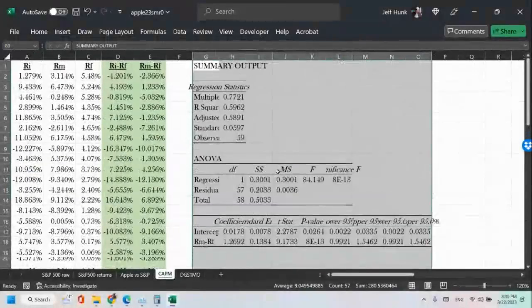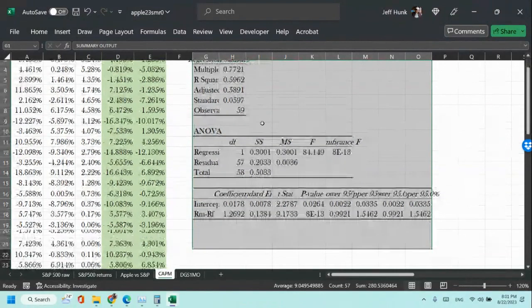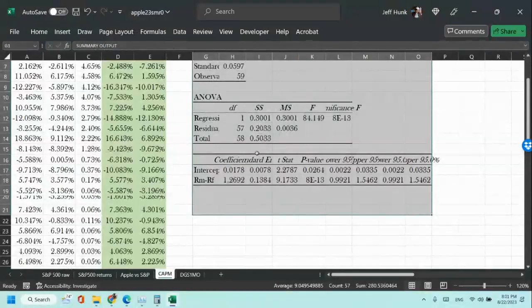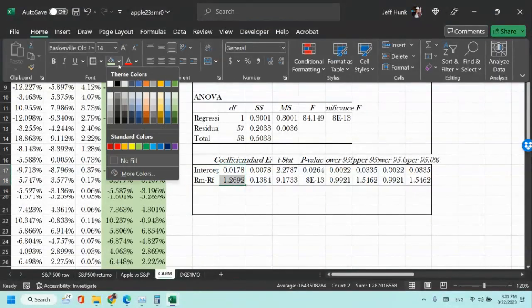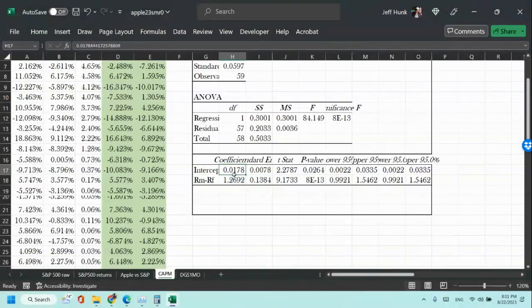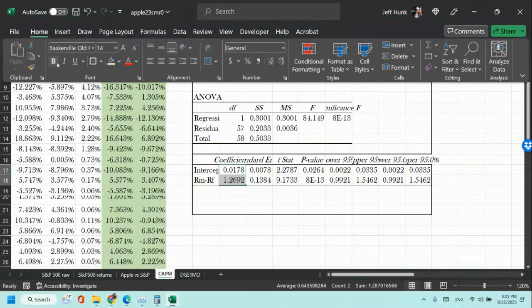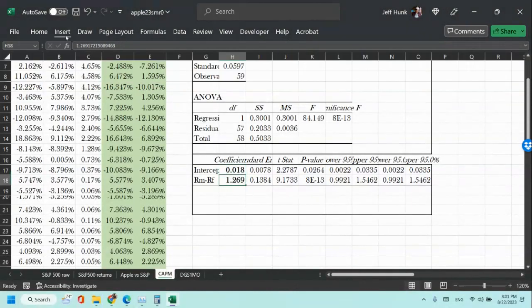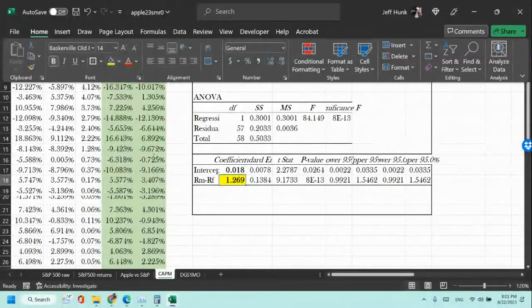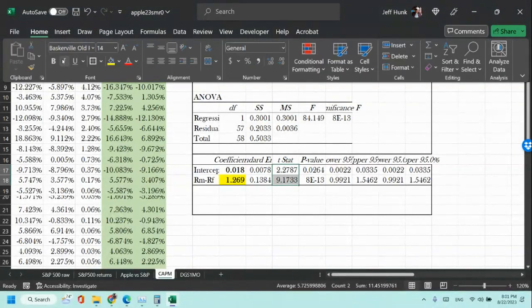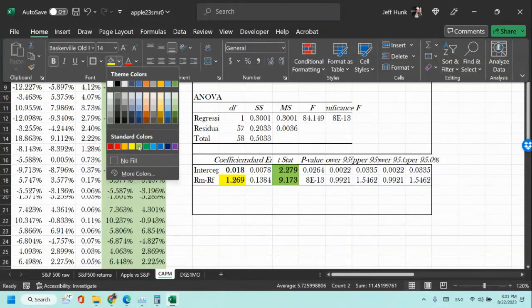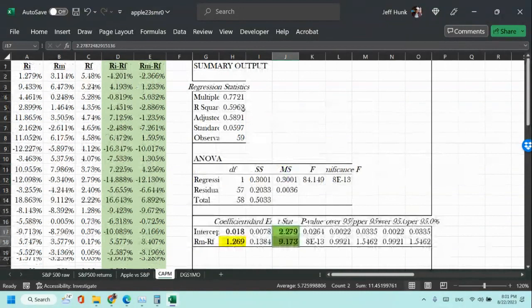And then here, therefore we have now, oh, we have a very good R-square. Now it's even 59. And our coefficients are, so this is beta. Beta is pretty good. And then key statistics are also very significant. R square, very good.